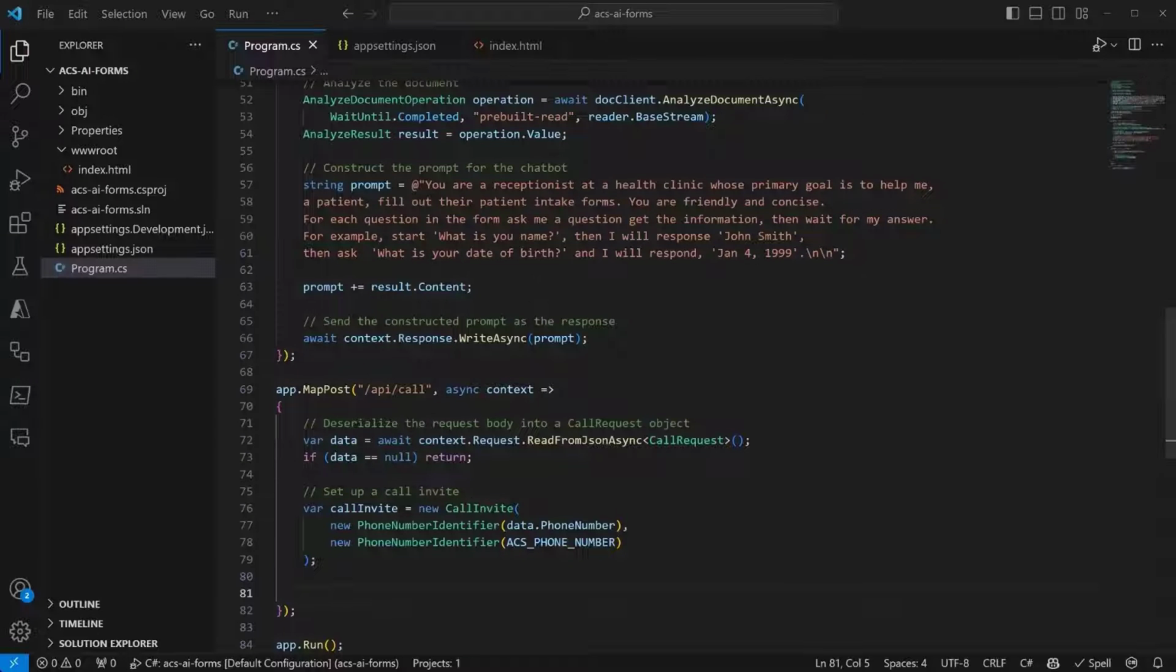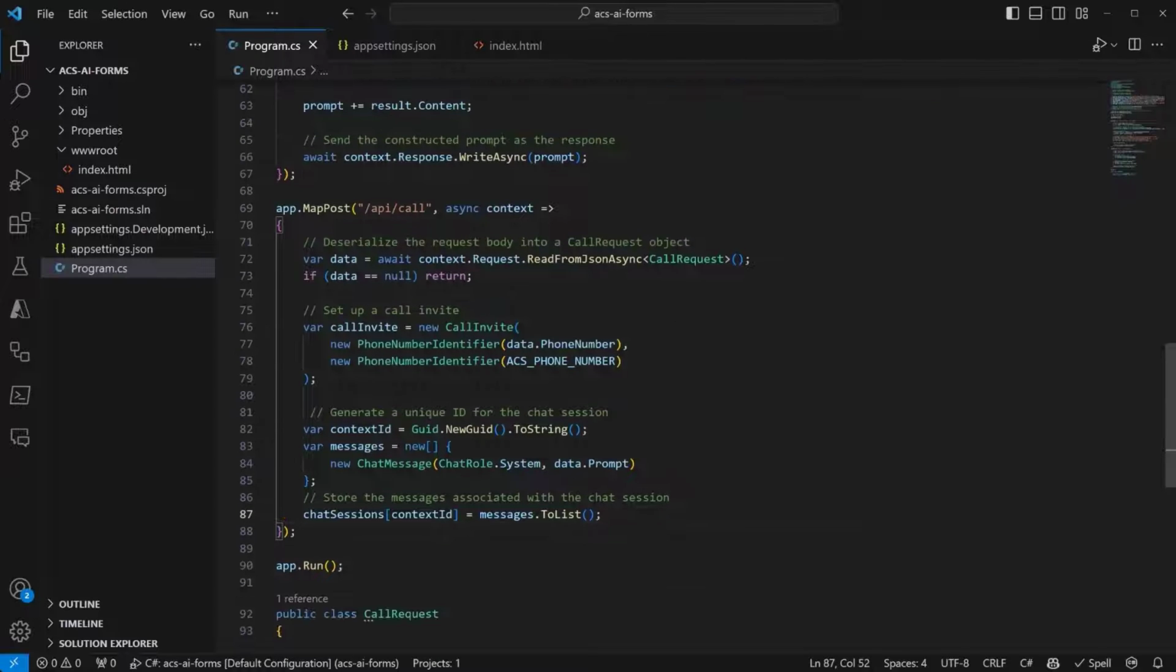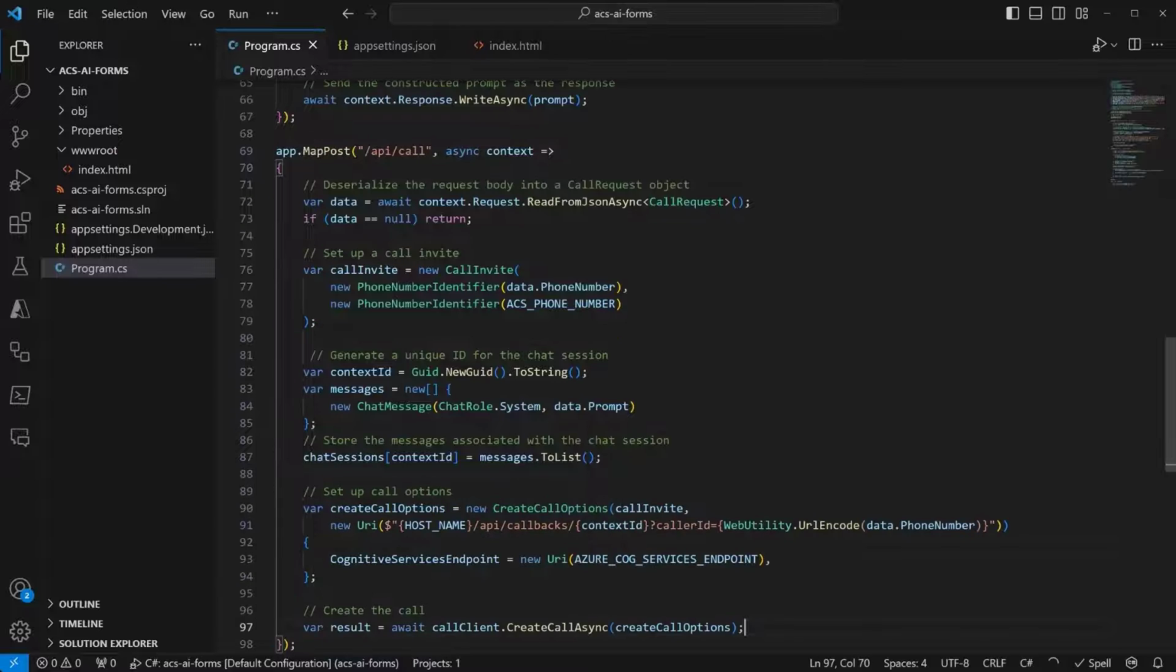So we created all our data structures now. And so now we'll actually create the call that will talk to our call automation client within Azure Communication Services and make that outbound call. So let's give that a try. I'll hit F5 to launch it.